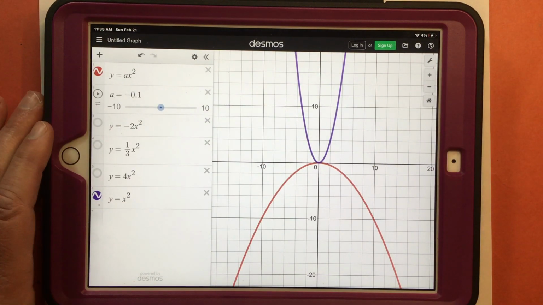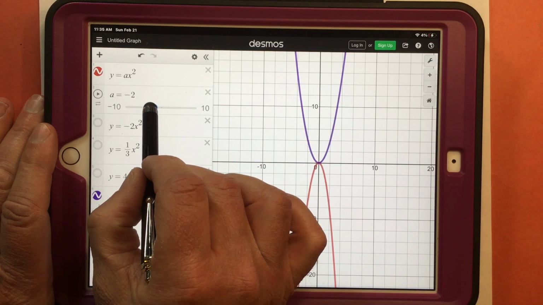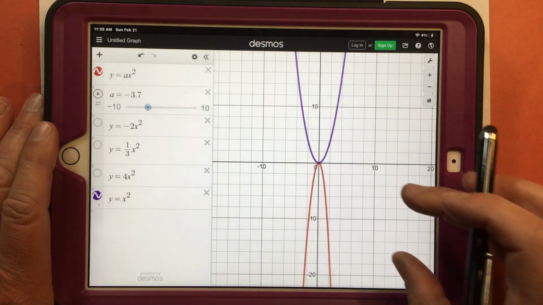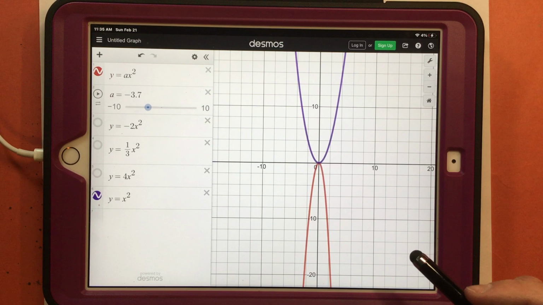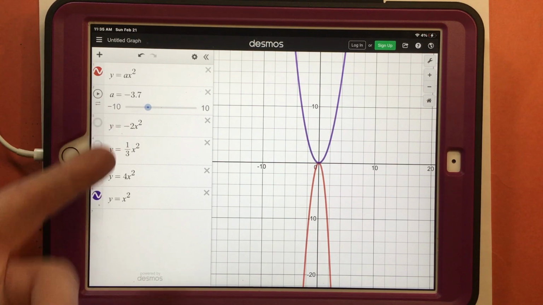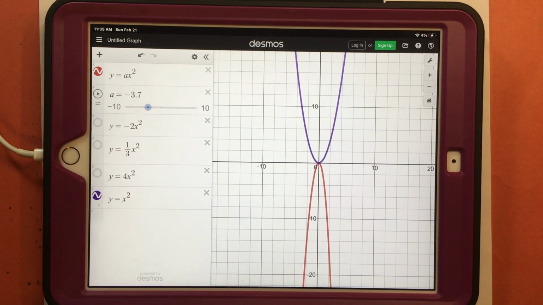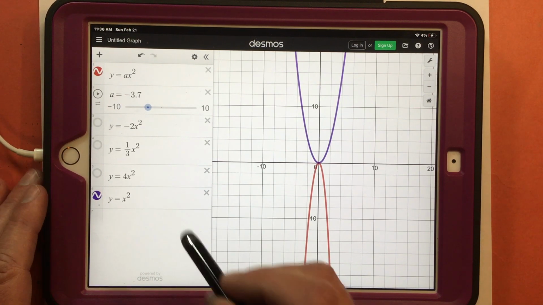Well, how do I account for that? And also, if I move this to like a negative number like this, then how do I account for that, whether it's wide or skinny? So there's two things that are happening. The negative flips it upside down, and the number that you're multiplying it by without the negative, like the 3.7. This is negative 3.7, but if I break that into the negative part and the 3.7 part, the 3.7 is bigger than 1, which makes it skinny.